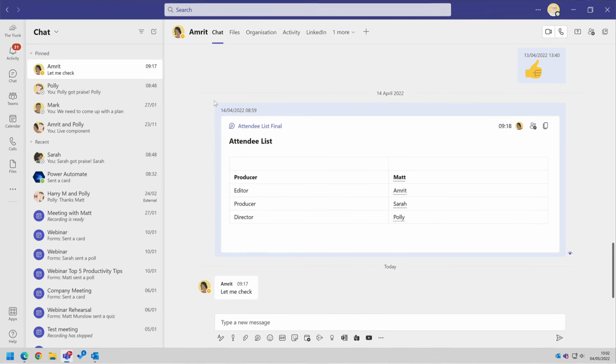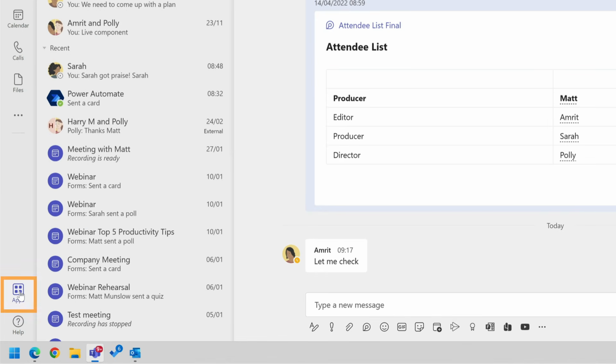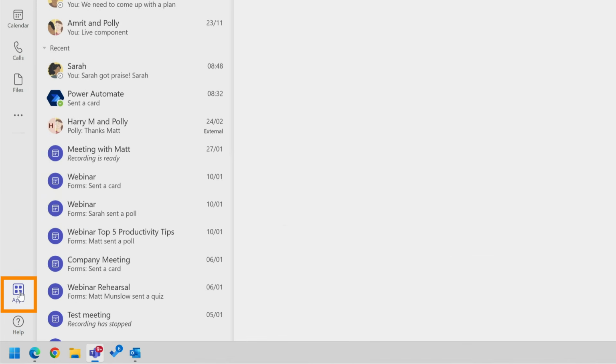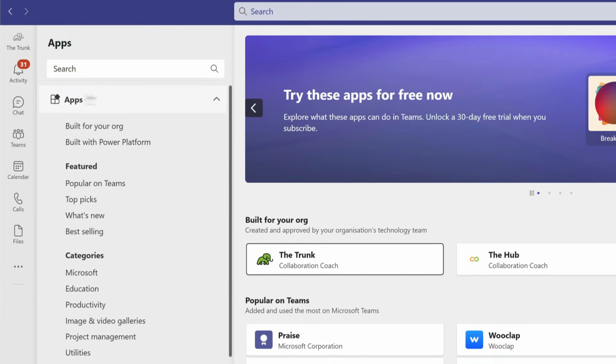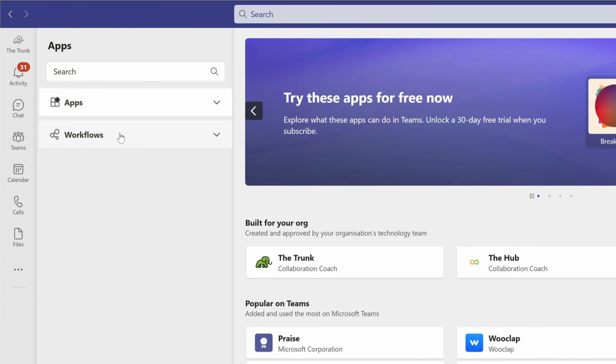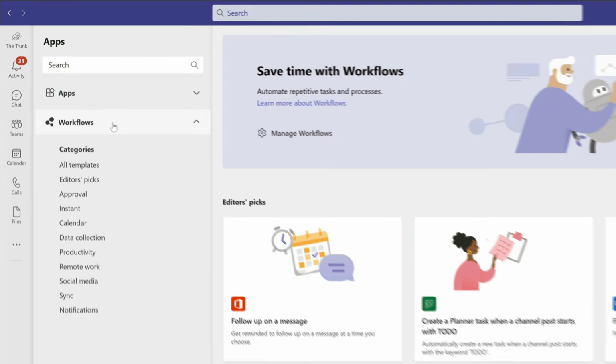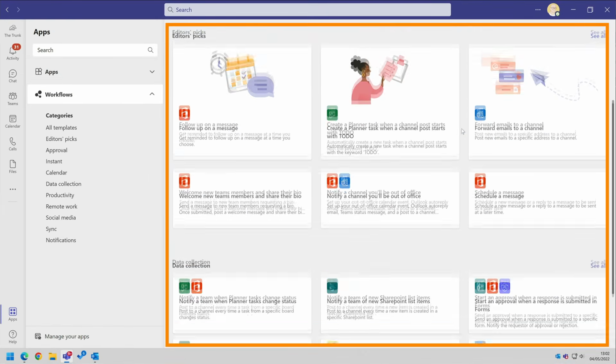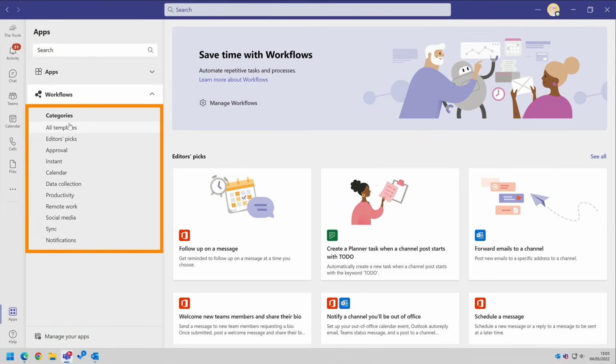Once Workflows is installed, you can go to the Apps button on the left-hand rail, and beneath the Apps section, you'll now see a Workflow section, which you can expand. Now you'll see a list of workflows on the right-hand side, and also some categories you can pick through on the left.